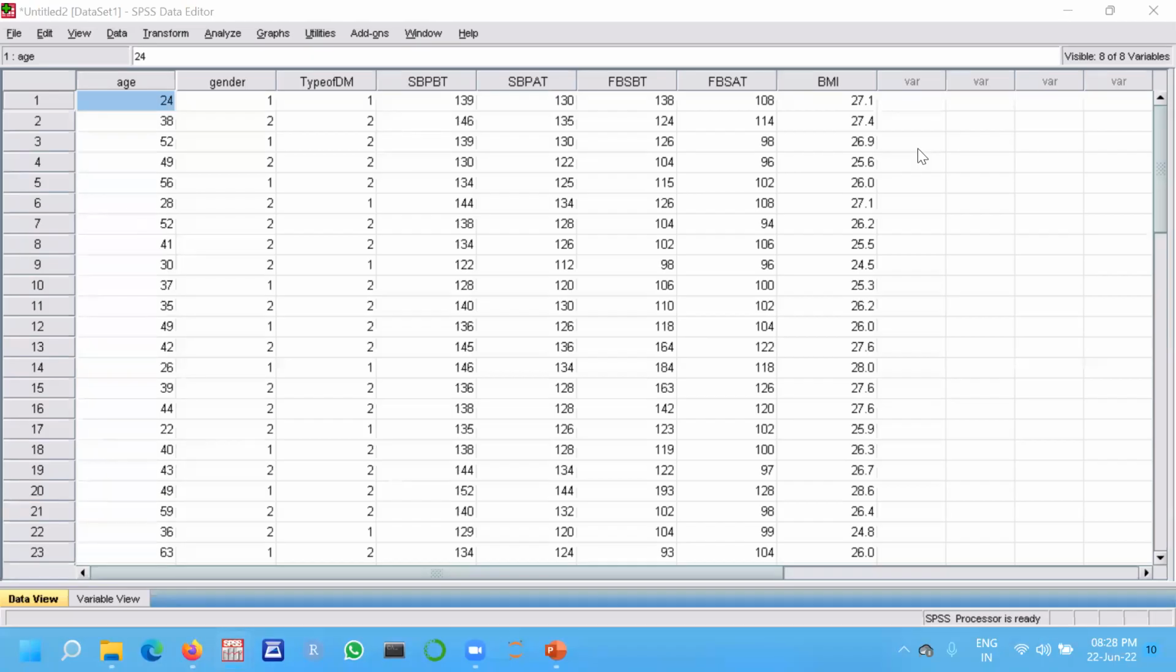Mine may be having some difference because mine is a very old one, SPSS 16. Yours is 28, the most recent one, so there may be some differences. It may not be almost the same. Okay, so now you got it. I hope all of you got it. Yes, now we have imported the data in Excel into SPSS.